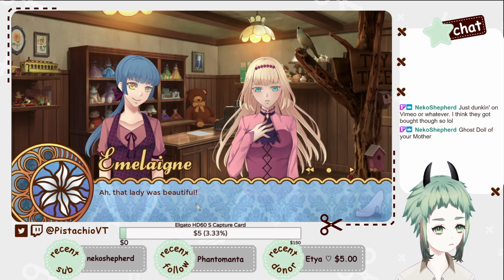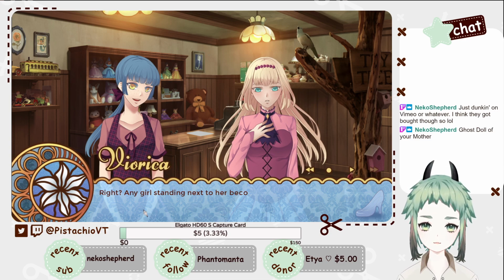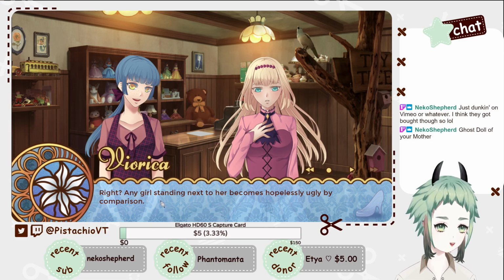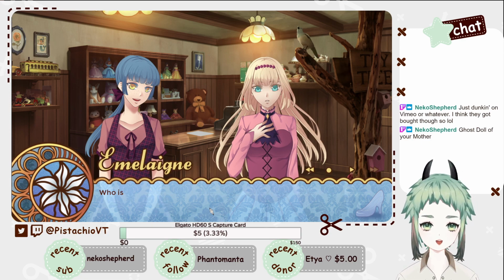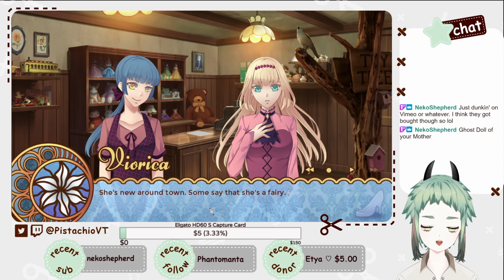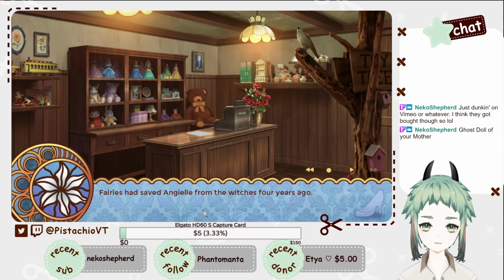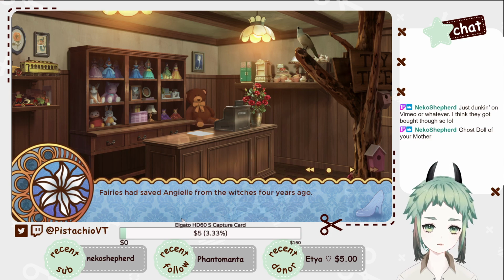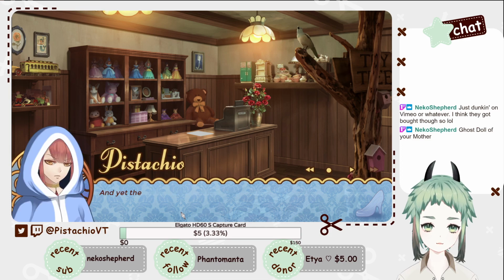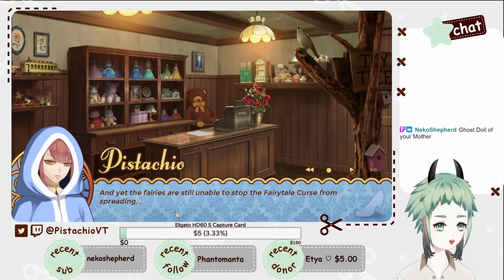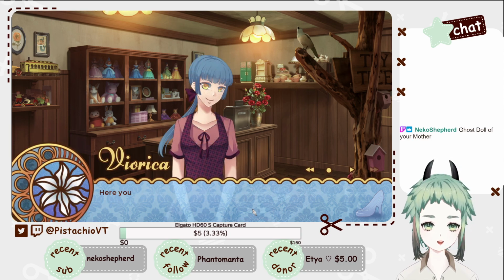Any girl standing next to her becomes hopelessly ugly by comparison. Speak for yourself. Sexy. I'm sexy. Who is she? She's new around town. Some say that she's a fairy. A fairy? Fairies have saved Angel from witches 4 years ago. Yet the fairies are still unable to stop the fairy tale curse from spreading. So in my mind, they're useless. It's all or nothing. This woman needs to get, like, dialectical behavioral therapy. She has too many thought fallacies.